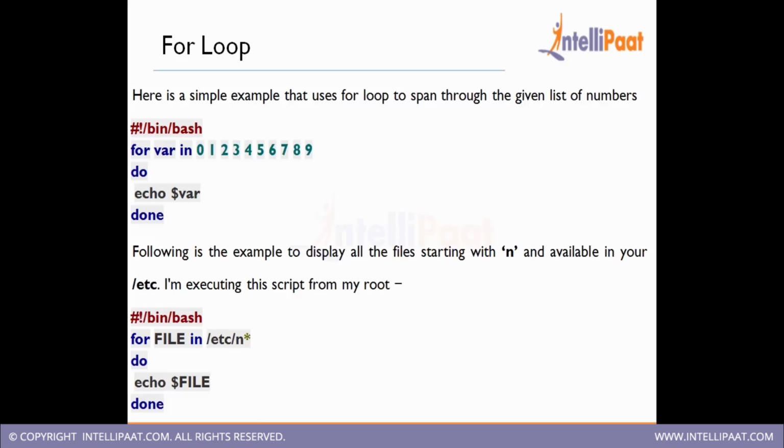So what happens if we run this script? It would just print 0, 1, 2, 3 up till 9, okay, automatically, because the loop will run again and again. For var in 0, print 0, for var in 1, print 1. So this happens in a loop, so it will print 9 numbers.